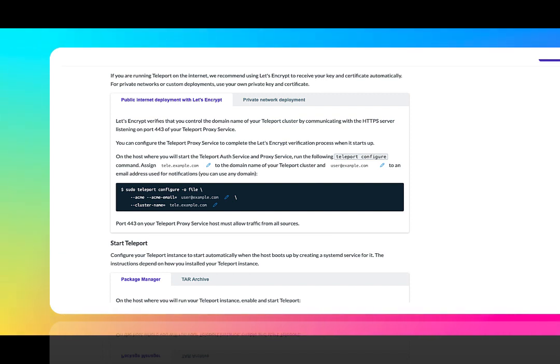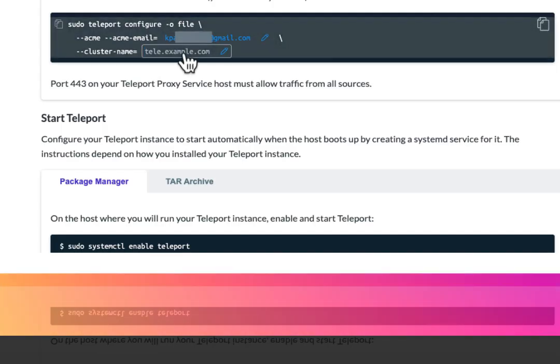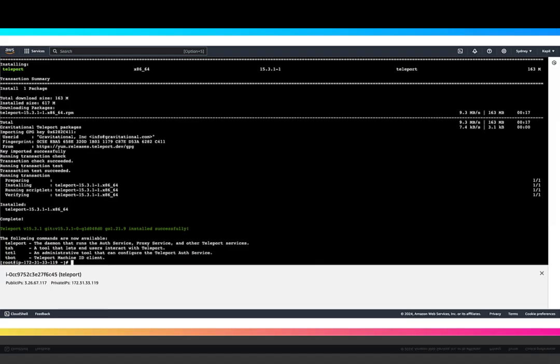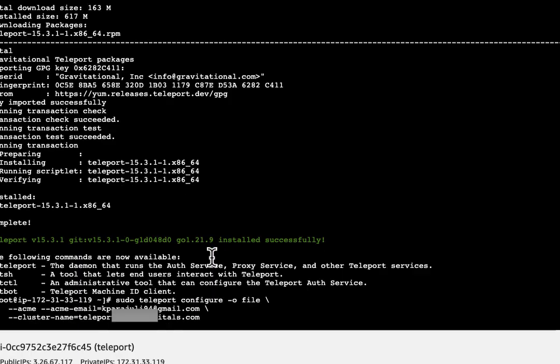Make sure here to change your email. Your email will be your personal email, so for example, for me it would be this one. The next one is your cluster name, meaning the subdomain that you have created to access Teleport. In our case it is teleport.eagledigitals.com. Let me copy this after changing all the details here. Go back to your instance and paste the command. That's all you need to do.